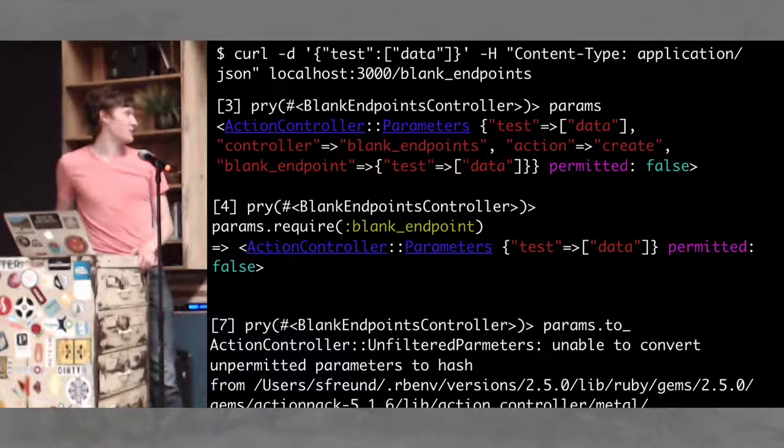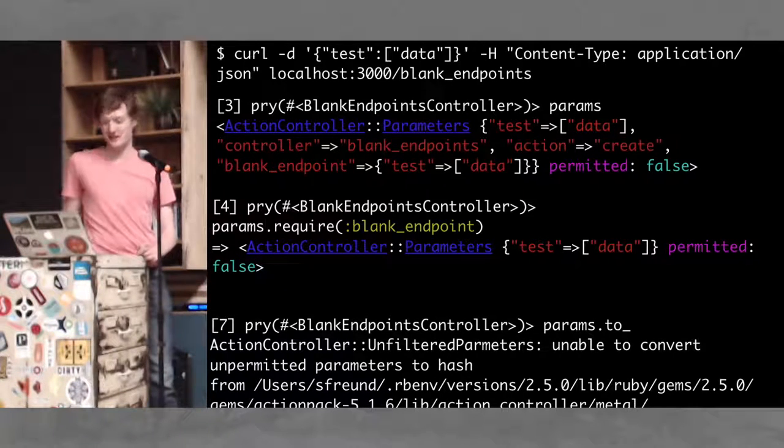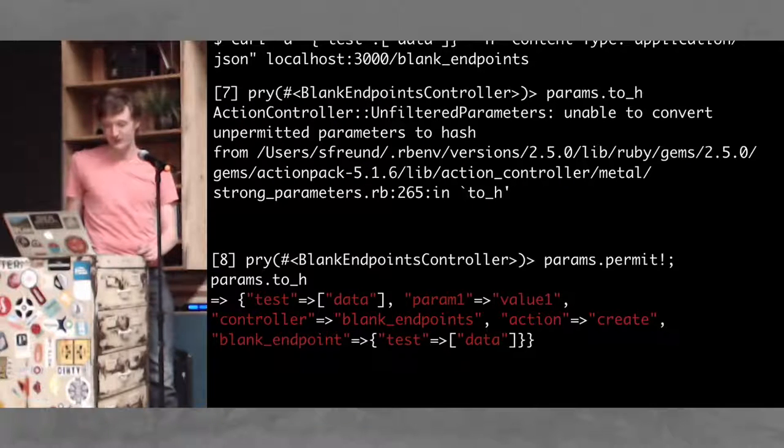Additionally, if I call toHash on the variable, it blows up and tells me you can't do that, specifically with an unfiltered parameters error. So you can require and permit, but if you try to treat it like a hash, or if you try to convert it directly to a hash, it just tells you a hard no and then kicks you out.